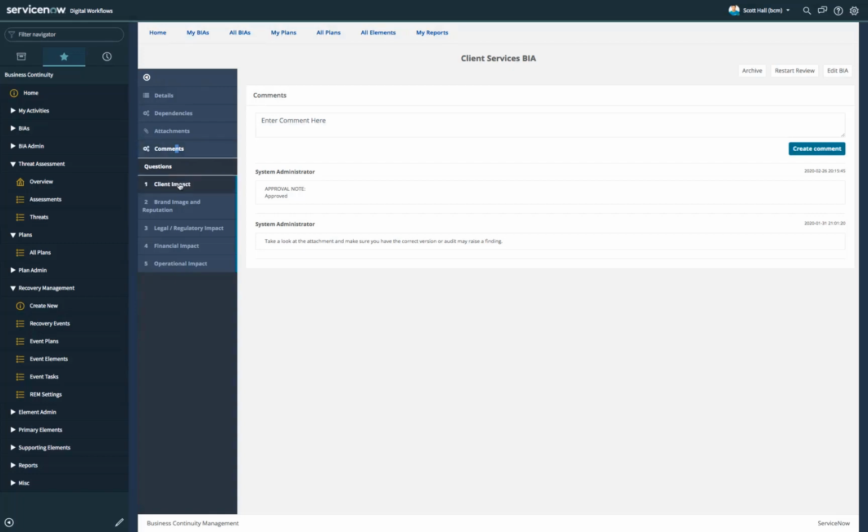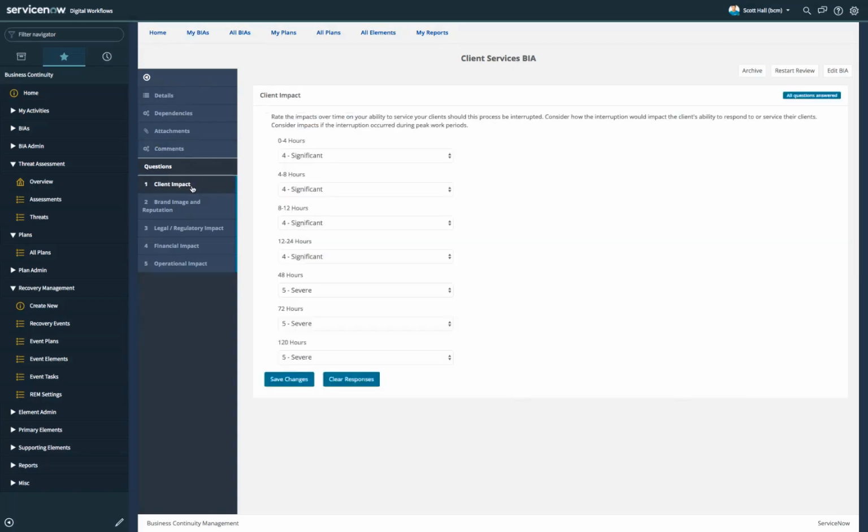And then you get into the real meat of the BIA itself, and that is the questions that are being asked. This is just an example of 5 different questions that we have available. Again, you can create your own questions. You can take the questions that we provide and tailor them and change them. You can weight each one of these questions separately, again, to roll back up to that recovery time objective.